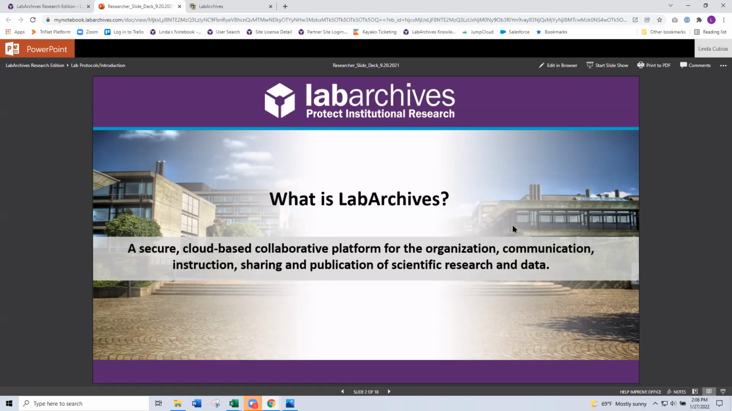Through LabArchives, you have a secure place to store, search, and share that data. There are also a number of tools built in for collaborative purposes. So it's really easy to collaborate with colleagues, create shared notebooks, for example. Different communication tools are built in to aid in the collaboration as well. We are a cloud-based tool, so all you need is internet access in order to use LabArchives.